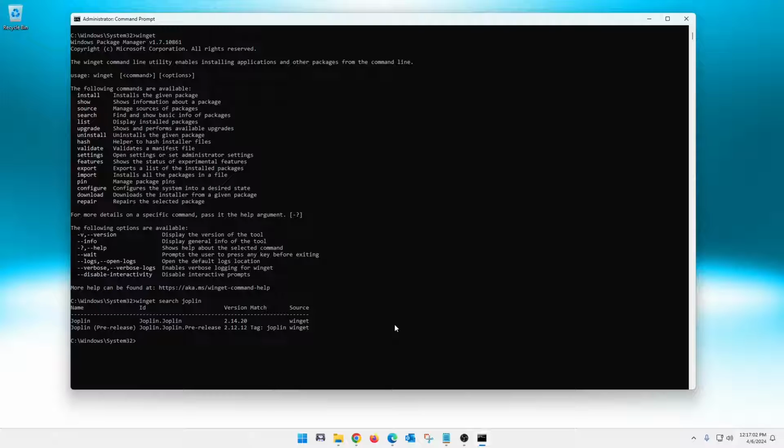Once we find it, we want the system to show us what that application is all about. Now, you probably know what you're trying to download, so you might not always want to use the show command, but I'm going to show it to you anyhow. So again, Winget, and we're going to use show, and we want to show information about Joplin. We have to use the ID here, joplin.joplin. So again, your syntax is Winget show joplin.joplin.